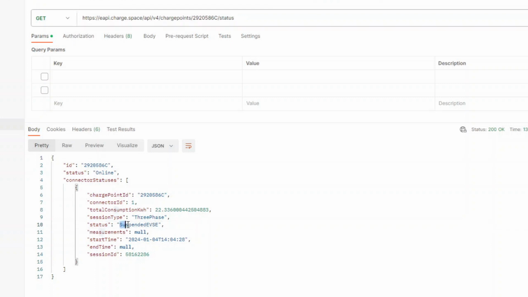I have the status that I will also be needing. And I have the start time and end time and the session ID. So those things I will use in different areas here. You also have an overall status here, online. So let's see how we can use this.